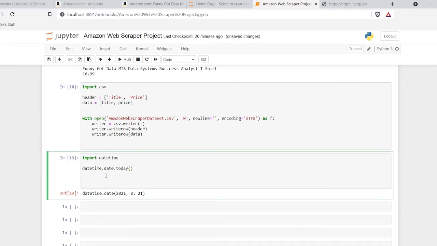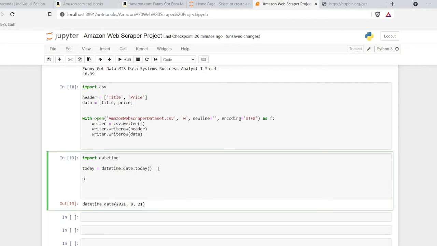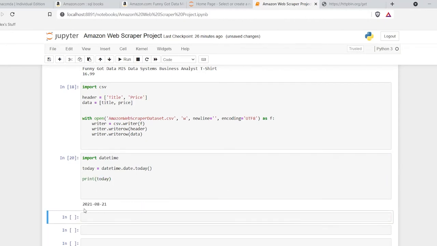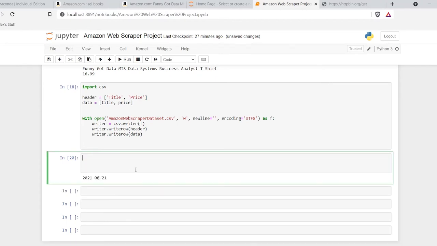And so we're just going to do today. That's what we'll call it. Is equal to this, and we'll say print today. And there we go. So that is today's date. It is the 21st of August in 2021. So today is now this. So actually, I'm going to get rid of that.